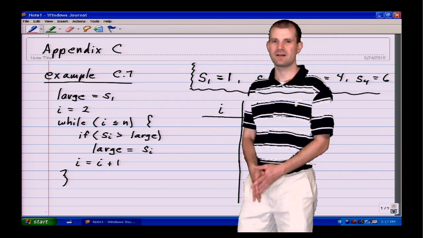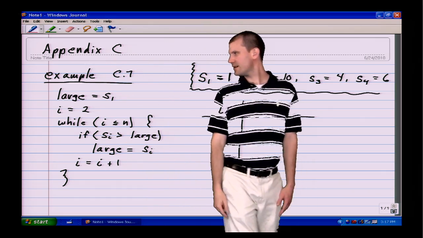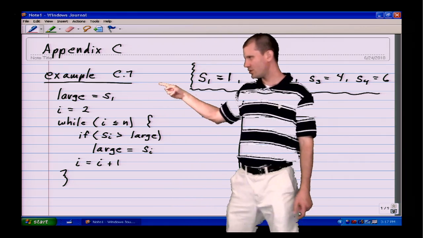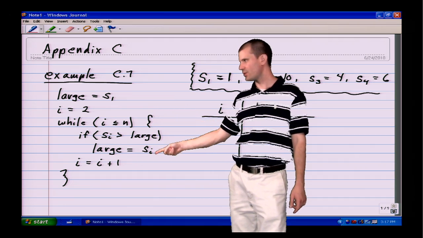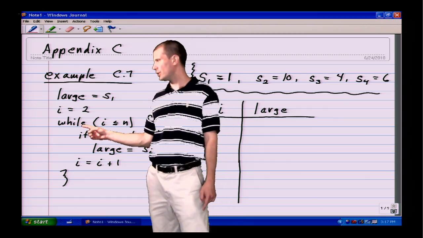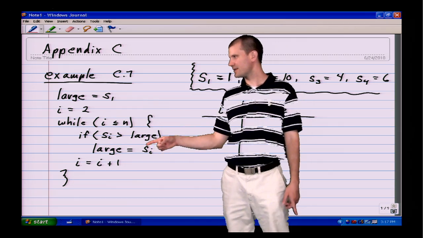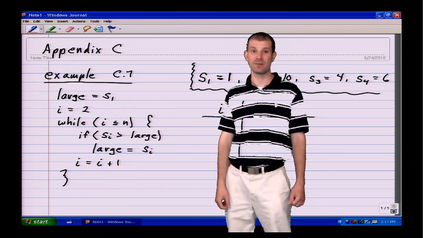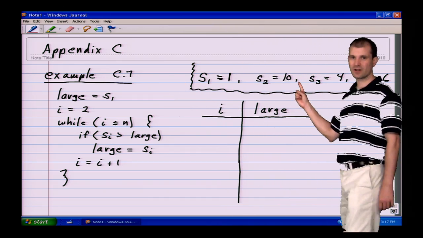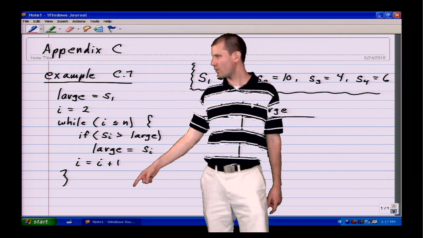Okay, so we're in Appendix C, and I've taken from Appendix C in your book. If you look at example C.7, you should see that they give you this pseudocode, and this is an example of a while loop. What this code does is it finds the largest number in a list of numbers. So I just made up a list of 4 numbers up here, and what I'm going to do is run through how I would trace line by line what this code is doing.